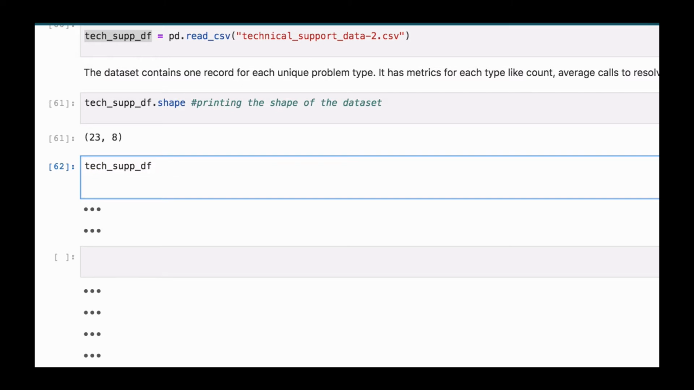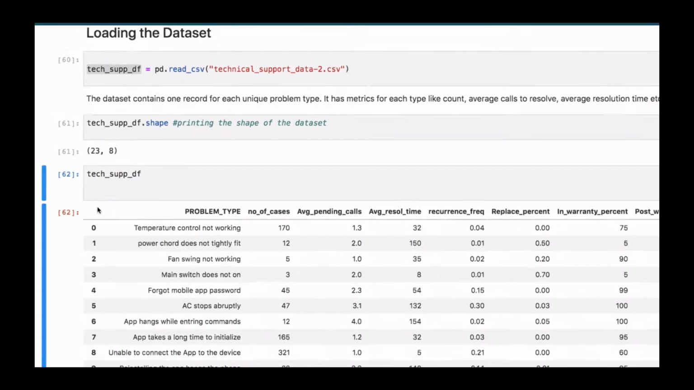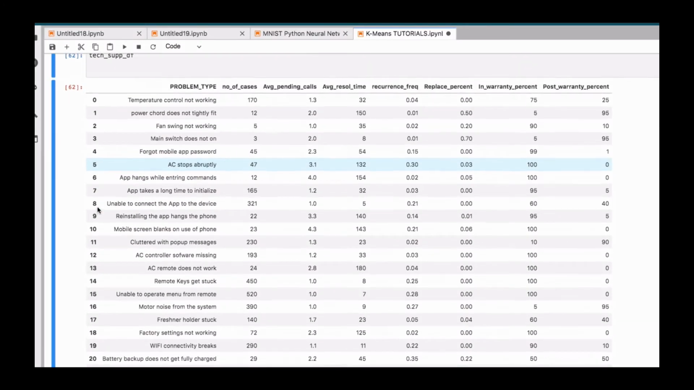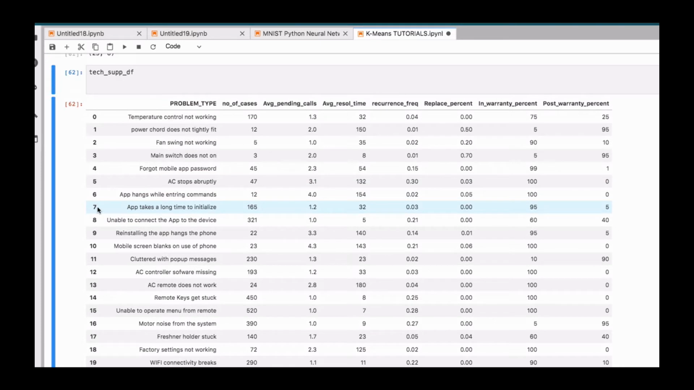So if we see what is inside the text sub underscore df, I'm going to print everything, right? So let me get rid of this. Okay, so now if we do that, you see that this is what we have in here. These are the various complaints that people actually lodge to the technical support session, right? So you can see we have the problem type, the number of cases, the average pending calls. So let's take it from here, and then we can go into these columns one by one.